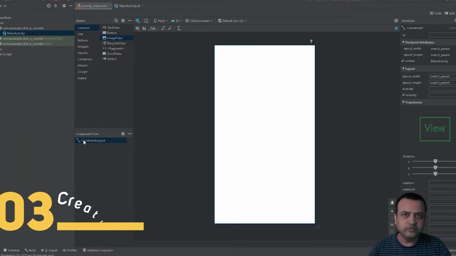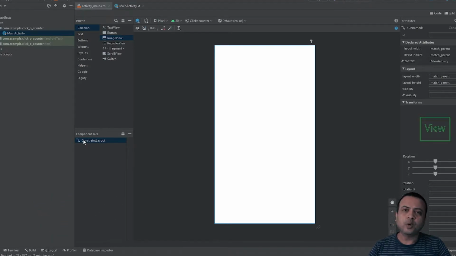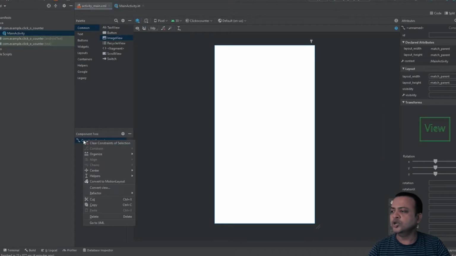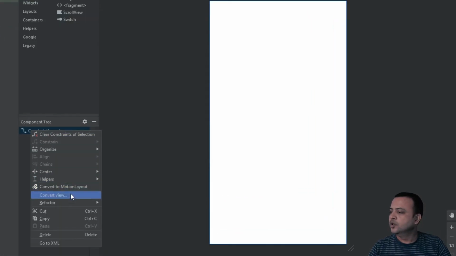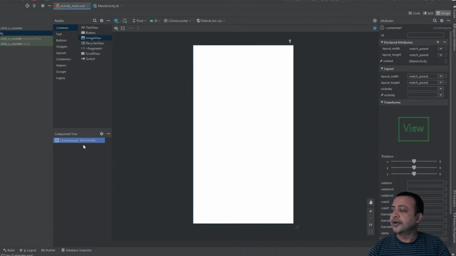There are many layouts that we can use to build our application. The simplest of them all is probably linear layout. So instead of working with constraint layout to start off, we'll be working with linear layout. So right click on constraint layout, go to convert view and select linear layout and click on apply. Right now, linear layout says horizontal next to it, which means that our widgets are going to be stacked next to each other from left to right.